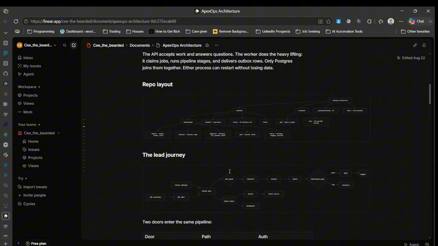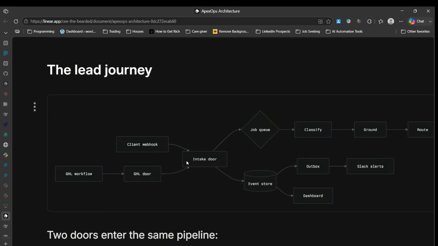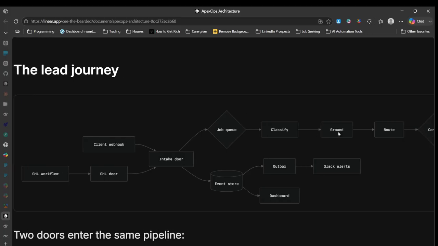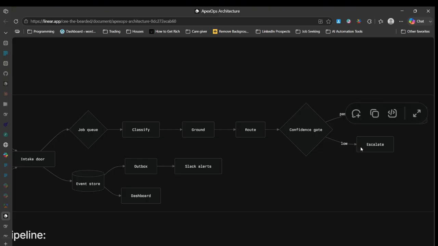So yeah, and this is the lead journey. This walks you through how the lead comes in and how it goes. There is the GHL workflow, the client webhook, and everything is taken through the intake door, which is passed on to the job queue. It classifies, it grounds, it routes, then the confidence gate. So how confident is it? If it passes, it bills. If it's low, it escalates to a human being.